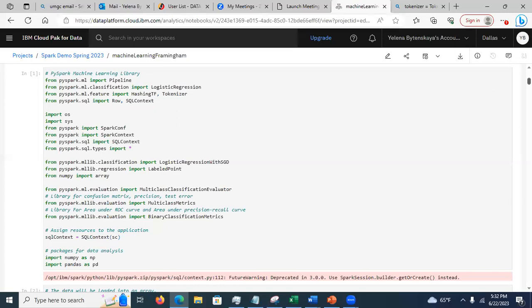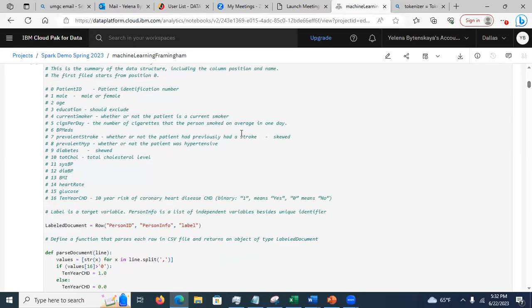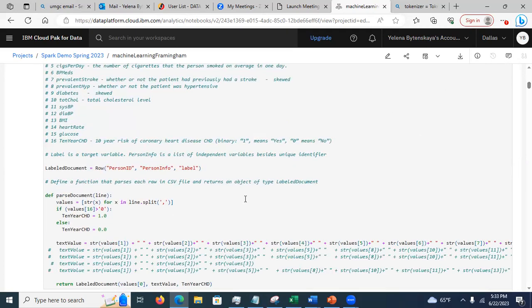It's just reading the libraries. I'm doing myself a big favor: I'm listing all of the columns and their position number, just to help myself. Now, remember this: you have person ID, that's an identifier. Person info is a delimited list of column names. Label is what I'm predicting, at position 16. What I did was I experimented with different column combinations, so that's why you see it commented out.